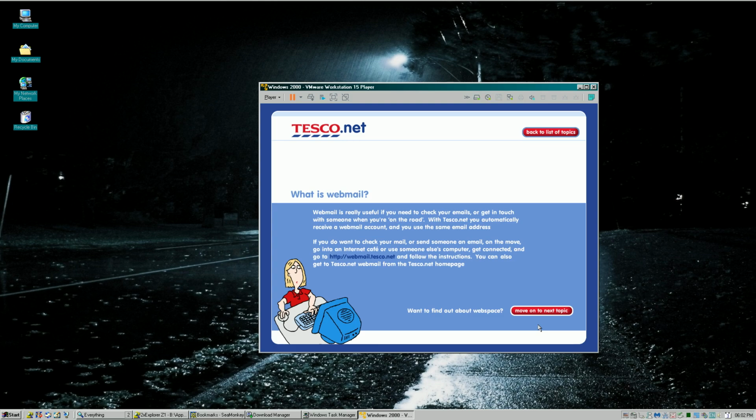What is webmail? Webmail is really useful if you need to check your emails or get in touch with someone when you're on the road. With Tesco Net, you automatically receive a webmail account and you use the same email address.